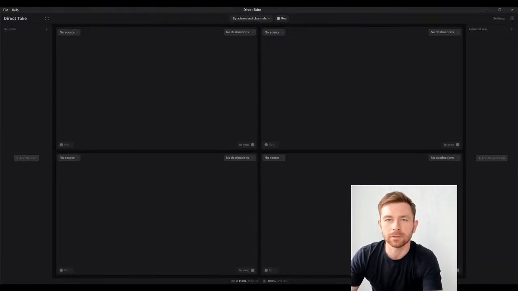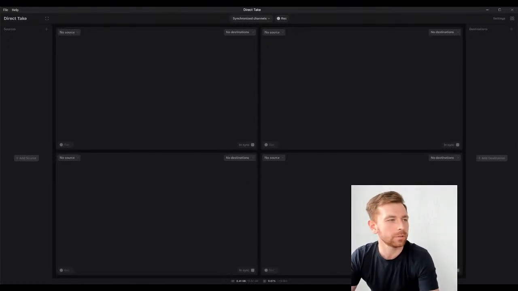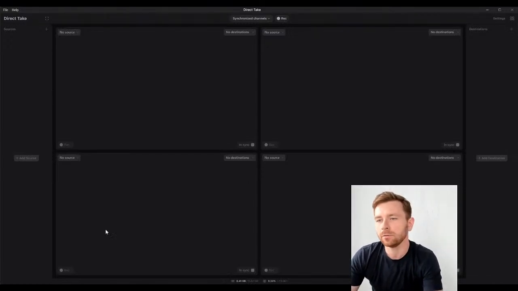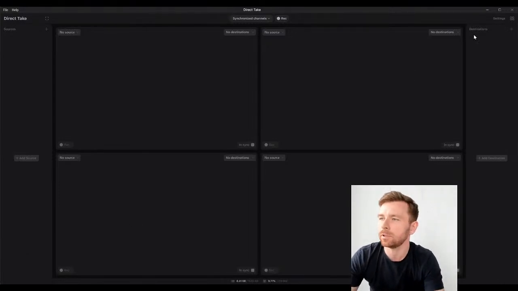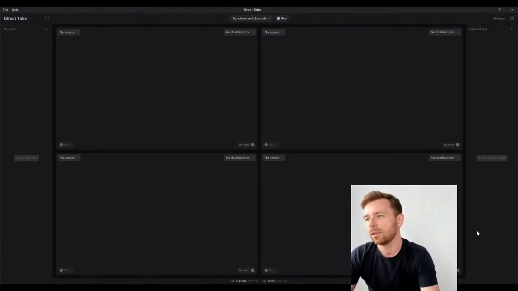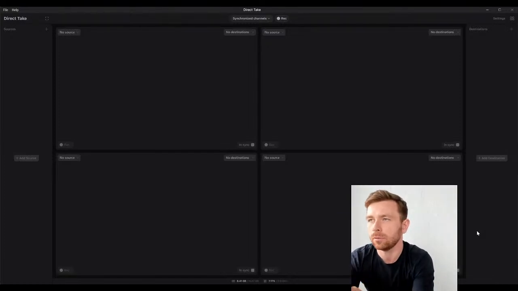Within a single application, the parts of the software are the main grid with the channels that you will use for recording to control the records. The left panel is about the sources from where the video comes to your application, and the right panel is about the destinations: the configuration of how you would like the video to be recorded, the folders where to store the files, the duration, the encoding configuration, and stuff like this.